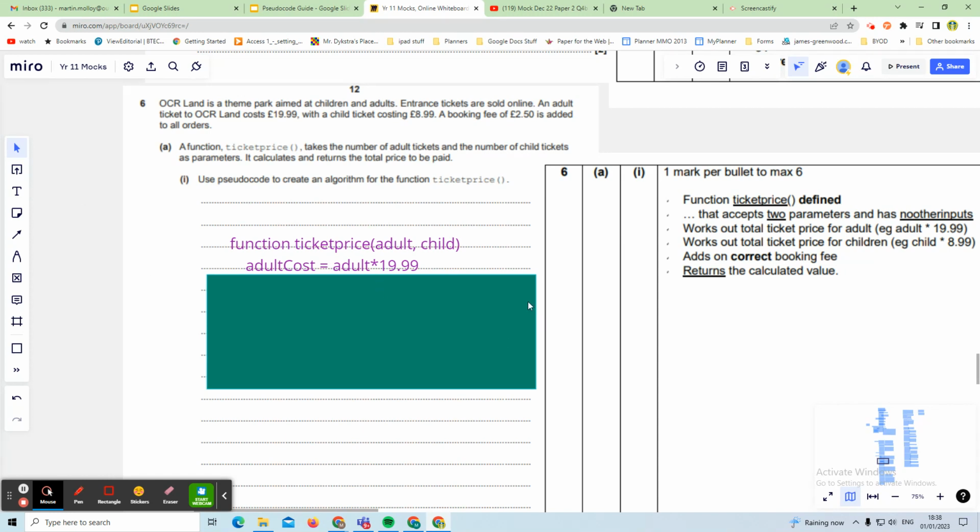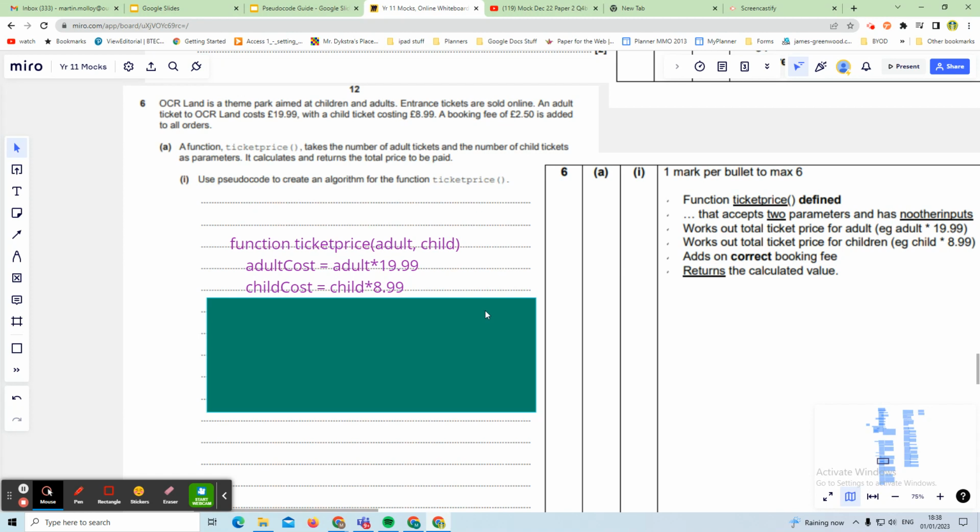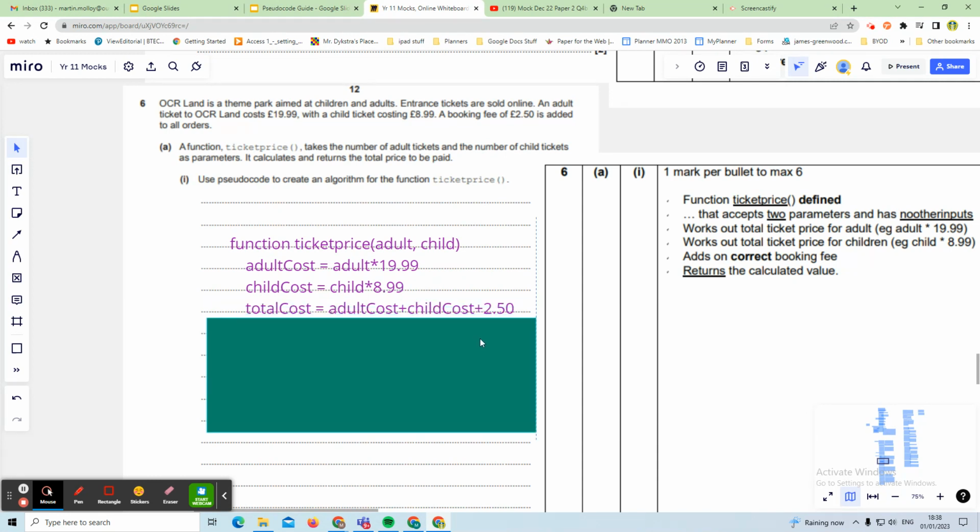And the child cost variable next will be exactly the same, except it's using child and £8.99. And the next bit works out the total cost being adult cost plus child cost plus £2.50. You could do all that in one line. If you wanted to, you could put total cost is equal to adult times £19.99 plus child times £8.99 plus £2.50. But I think it's easier to work it out like this.